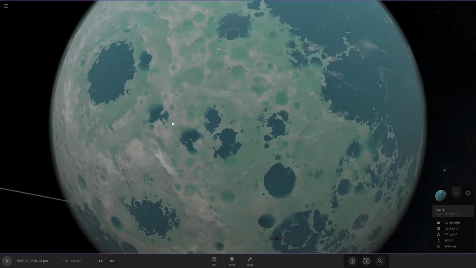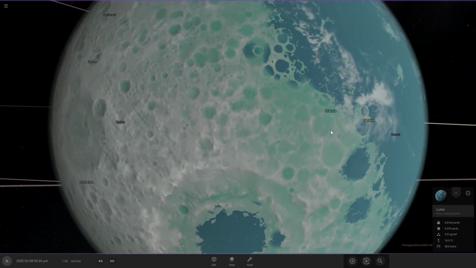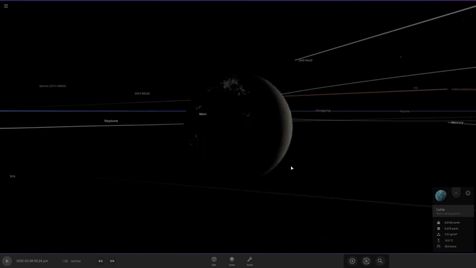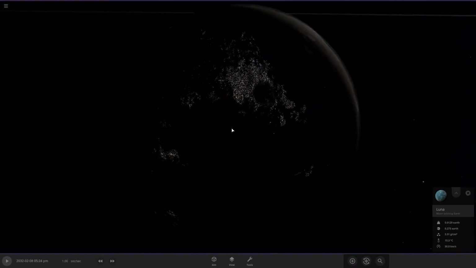And this is supposed to represent vegetation, I'm guessing. This green. Oh, this is cool. It's got these clouds too. Clouds? And we got city lights on here. Wow.